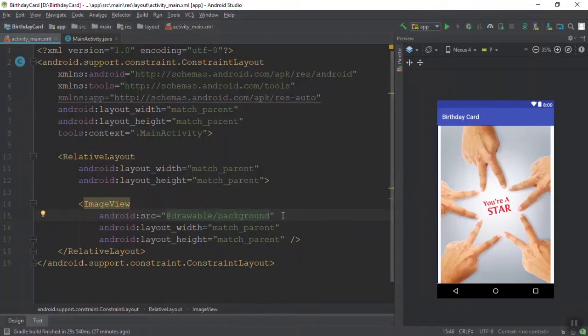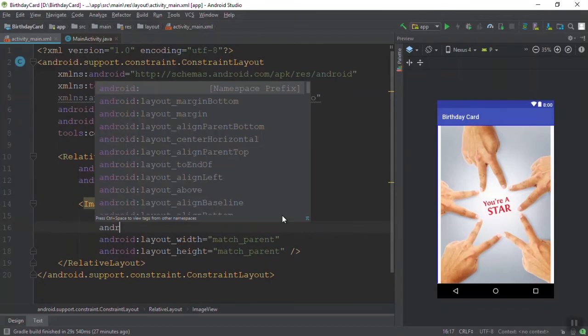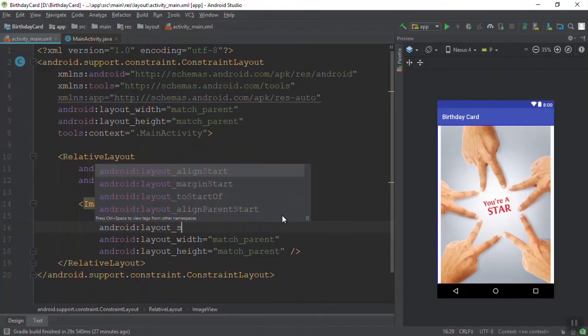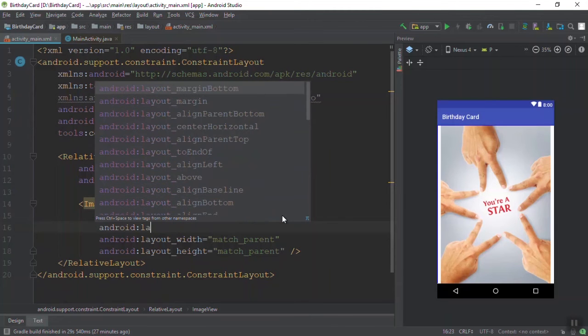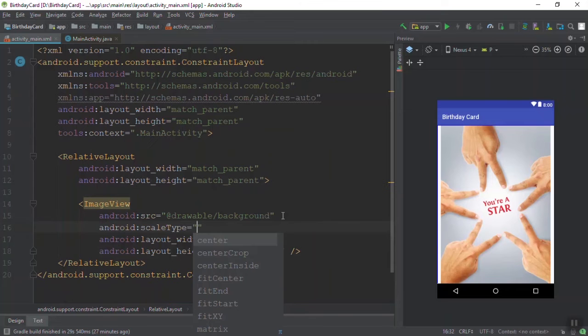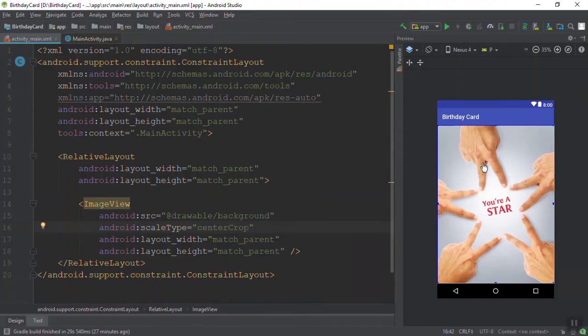So we'll just write android:layout scale type, and center crop. So you can see now it's centered and it's a full background. So we'll just add the text.